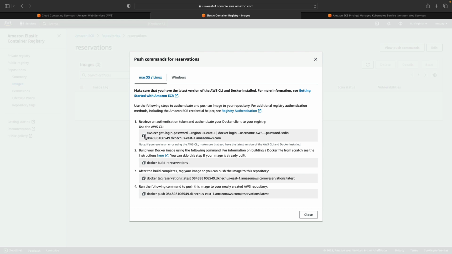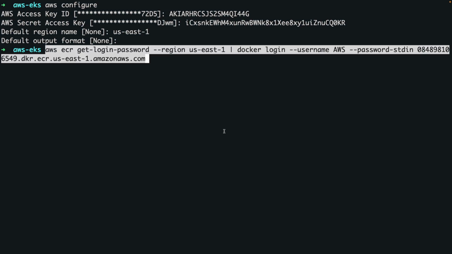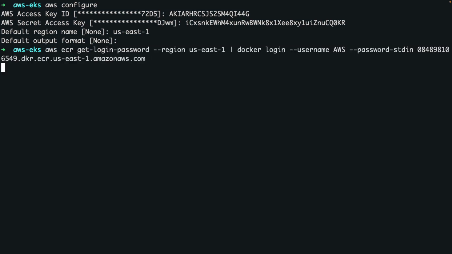So let's copy this first command, which is going to authenticate our CLI with ECR by calling AWS CLI and then piping that to Docker login. So of course make sure you have Docker running on your system before we execute this. And then I'll paste this command in to go ahead and log in.